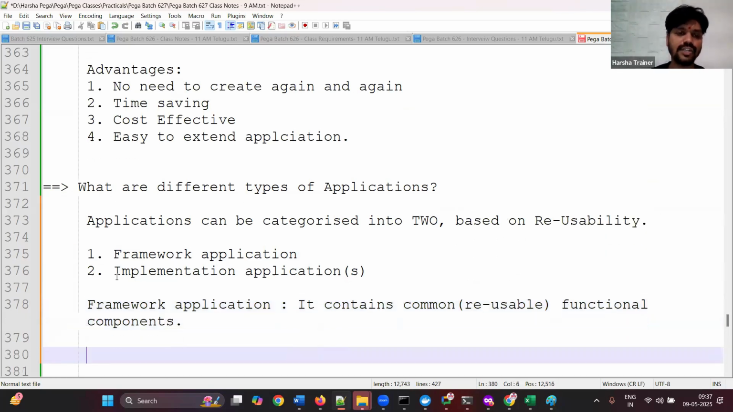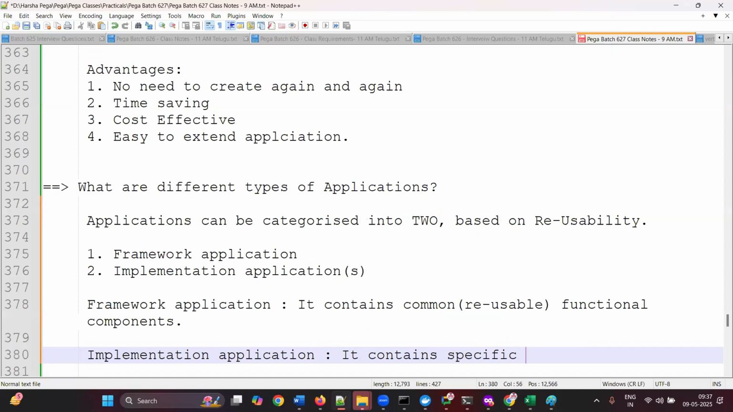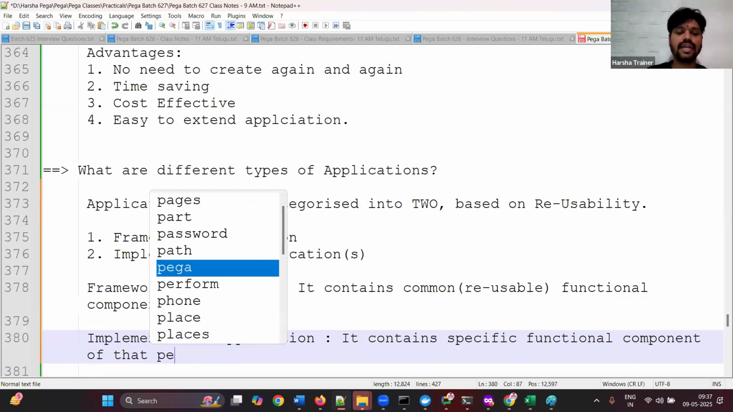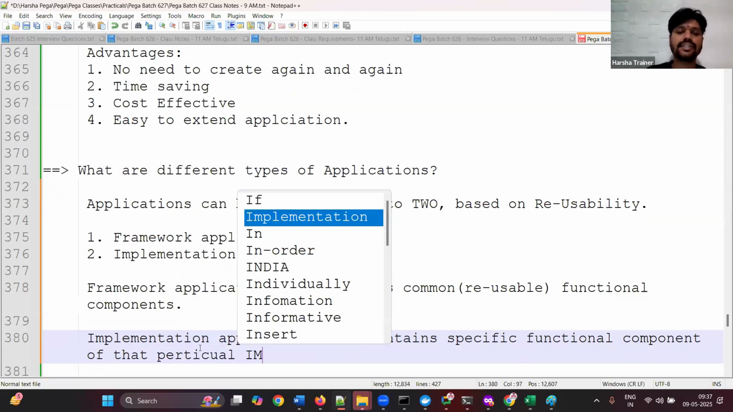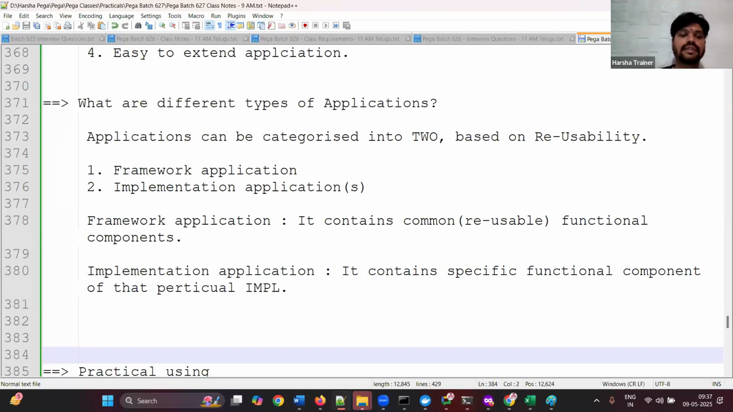Then what about the implementation application? What does it contain? See, if you remove the term framework or implementation, what is remaining? Application. I already told you, an application contains functional components. In that, again, we are categorizing framework and implementation. Framework contains common functional components. Implementation application contains specific functional components of that particular implementation. IMPL stands for implementation. FW stands for framework.